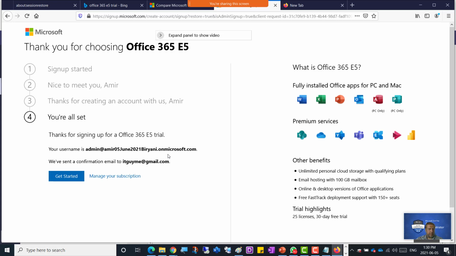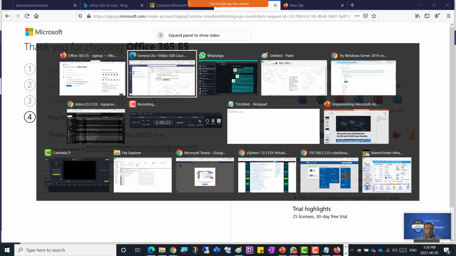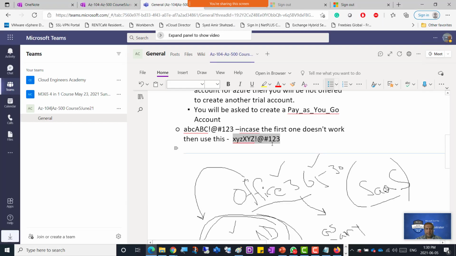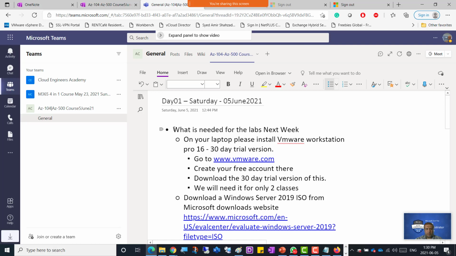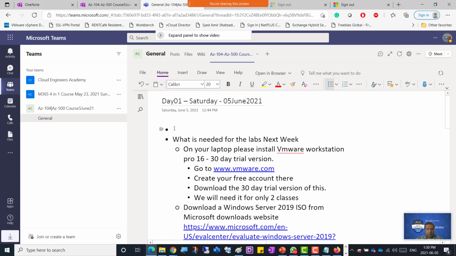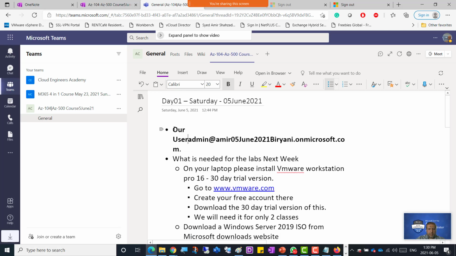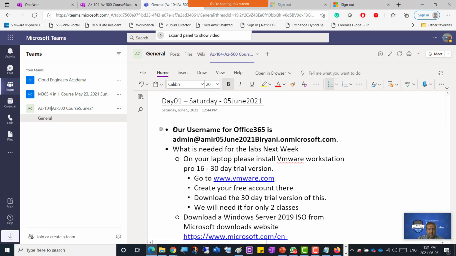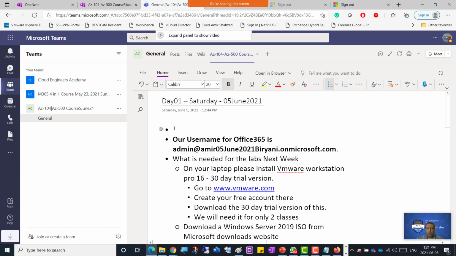So I'll end the logic. If you've been following this logic, I'll put that username in OneNote as well. So I'm going to put it on the top. It's so annoying that I'll put it on the top. Our username for Office 365. Our username for the other, because I'm sure many of us will forget that, and it is confusing.